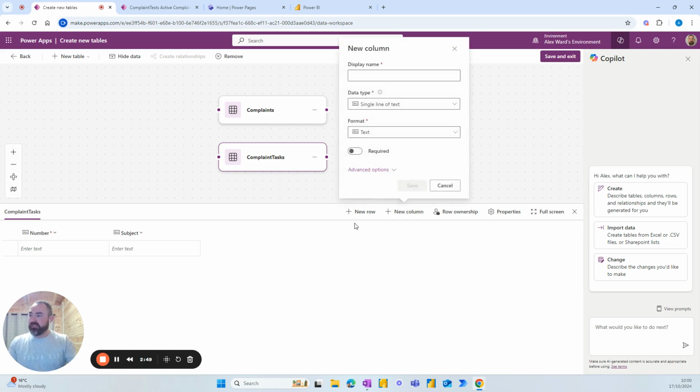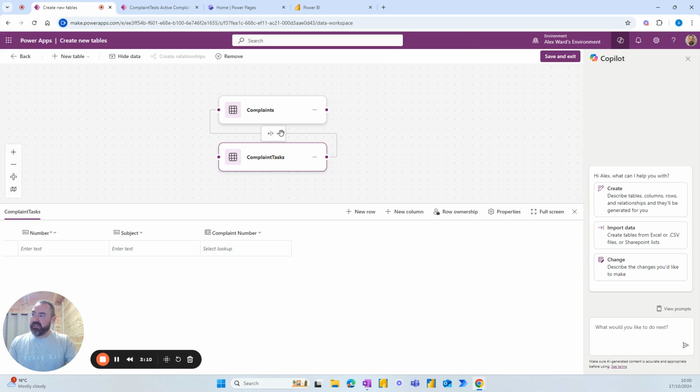Now, importantly, within Power Platform, the relationships are created using lookup tables, and we want the complaint tasks to relate to the complaints. So the next column we want to add is complaint number, and we'll choose lookup, and the related table is complaints. We'll save that. And as you can see, that one-to-many relationship has been created for us. Now I'll save and exit.